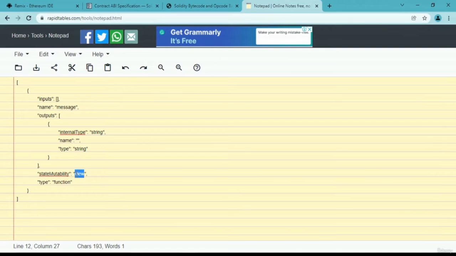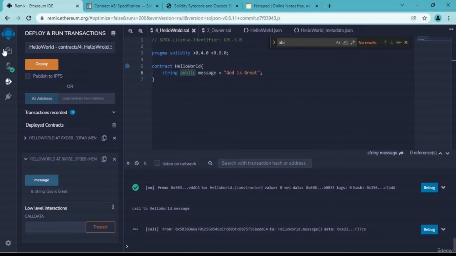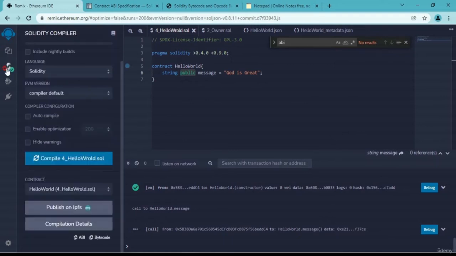Let's say if the value of this state mutability is not view, then that smart contract will not be able to see that message variable value from other smart contracts. So in short, the ABI helps other contracts to decide which values are visible, which functions are visible, and which are not.